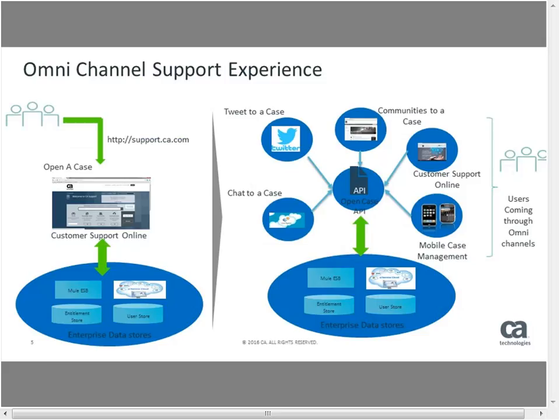So when we talk about the omni-channel support experience, traditionally, from a support standpoint, we just had the support portal where the customers were really coming in to have the self-service functionalities. As part of the omni-channel support experience, the introduction of an API really opened the doors for us to bring in new avenues.